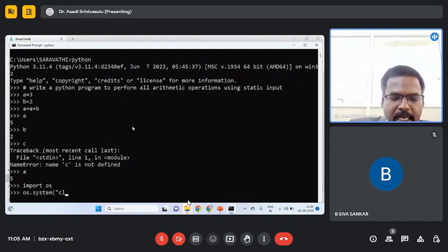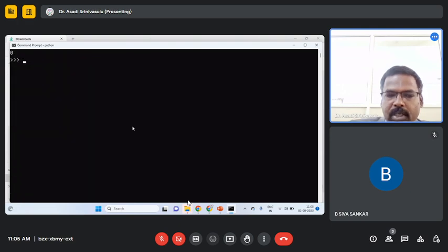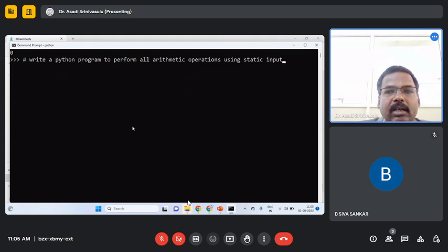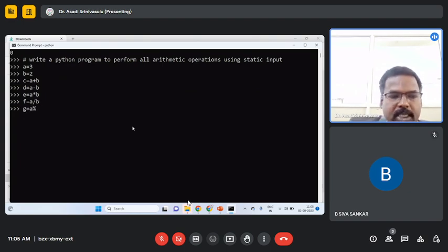So again I'll do it once again for you, easy to understand. Write a Python program to perform all arithmetic operations using static input. So I am declaring a is equal to 3, b is equal to 2, c is equal to a plus b, okay, and d is equal to a minus b, subtraction, e is equal to a star b, then f is equal to a division by b, and g is equal to a modulus b.